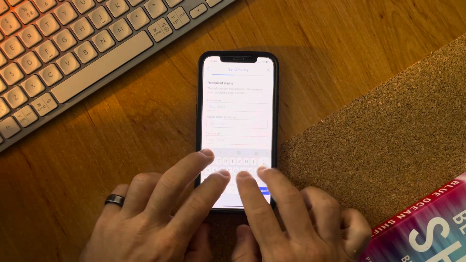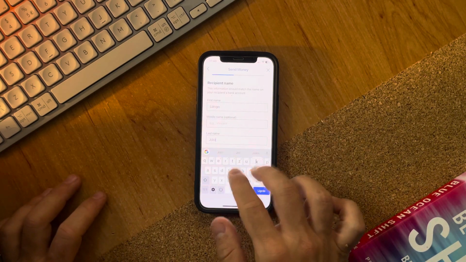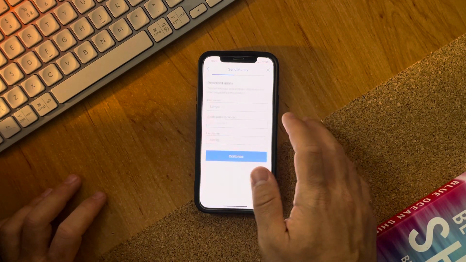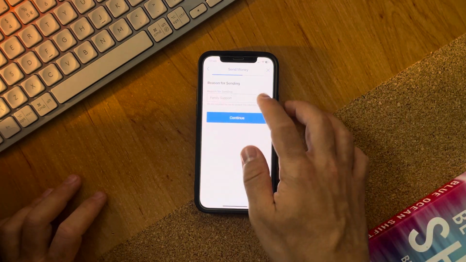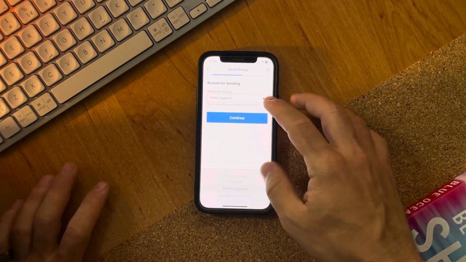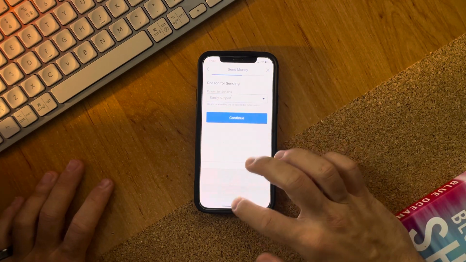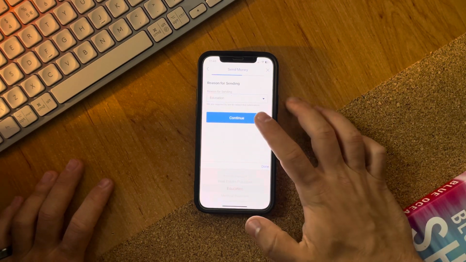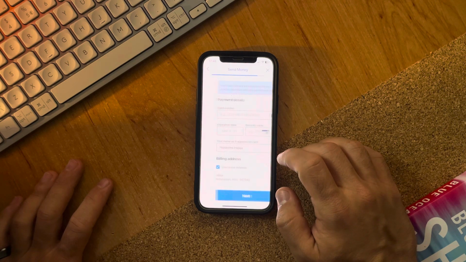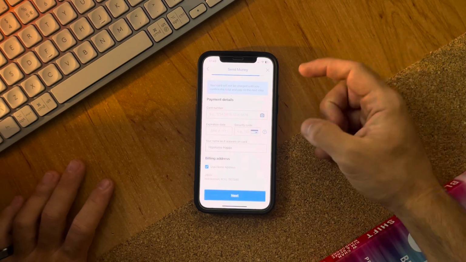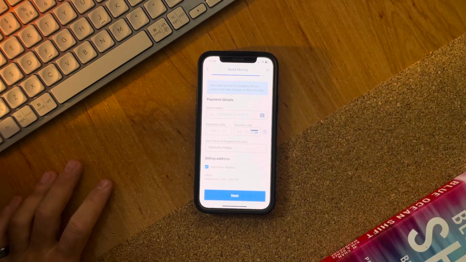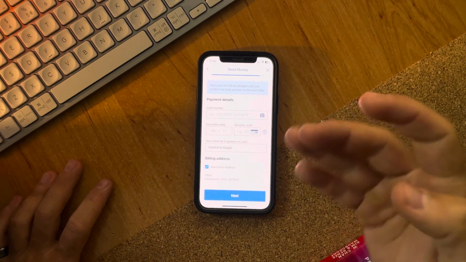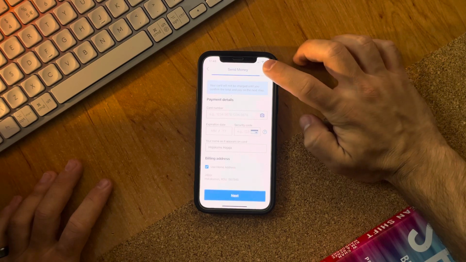Then you have to add the first name and the last name of your recipient. Tap on continue again. You can also add the phone number, but you can also skip this step. You also have to add the reason of sending. As you can see, you can choose between these reasons, then tap on continue, and the last step is going to be adding your debit or credit card details so your recipient can receive it in the form of a regular bank transfer. So that's pretty much it for this video.